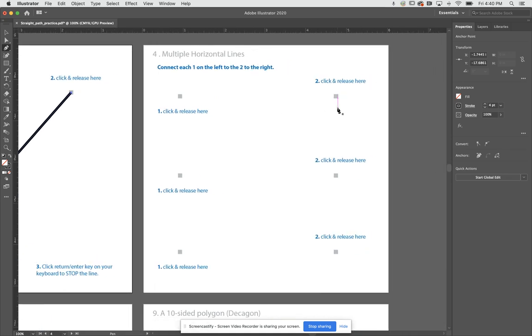Now, multiple horizontal lines. So step 1, we're going to go up to the top left here, and we're simply going to click once with our mouse. And we're going to go over to step 2 here, and we're going to click again. Once we see our line, we're going to hit Escape on our keyboard.